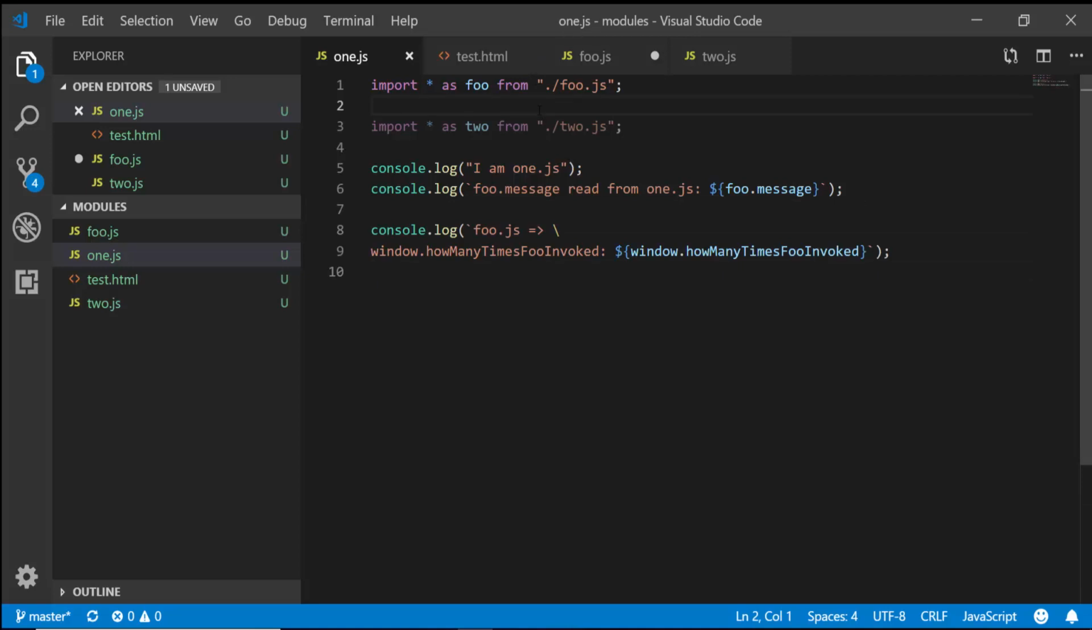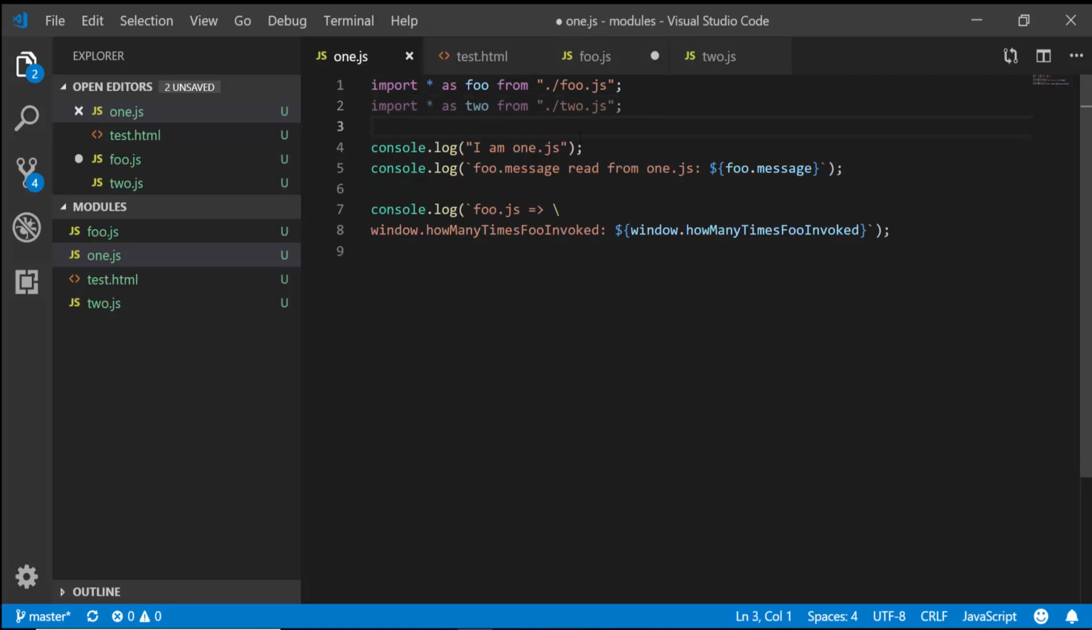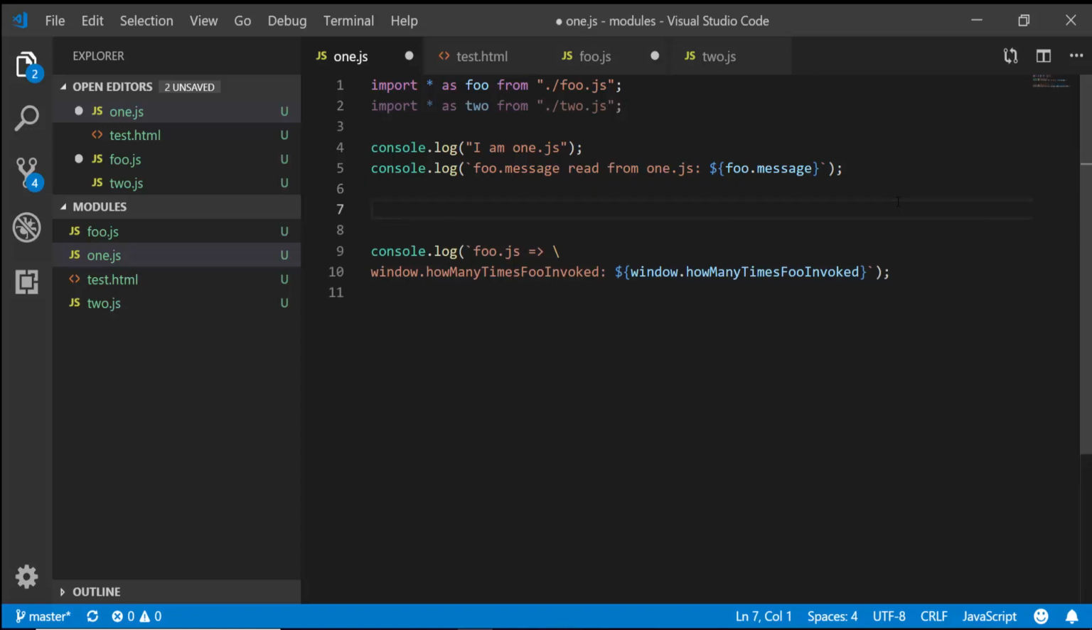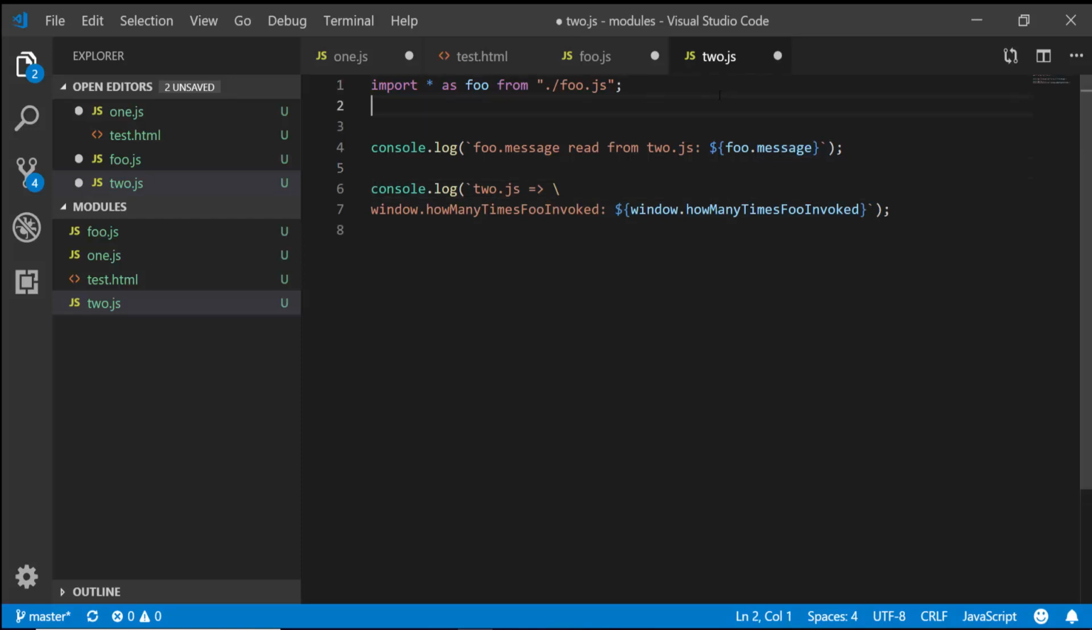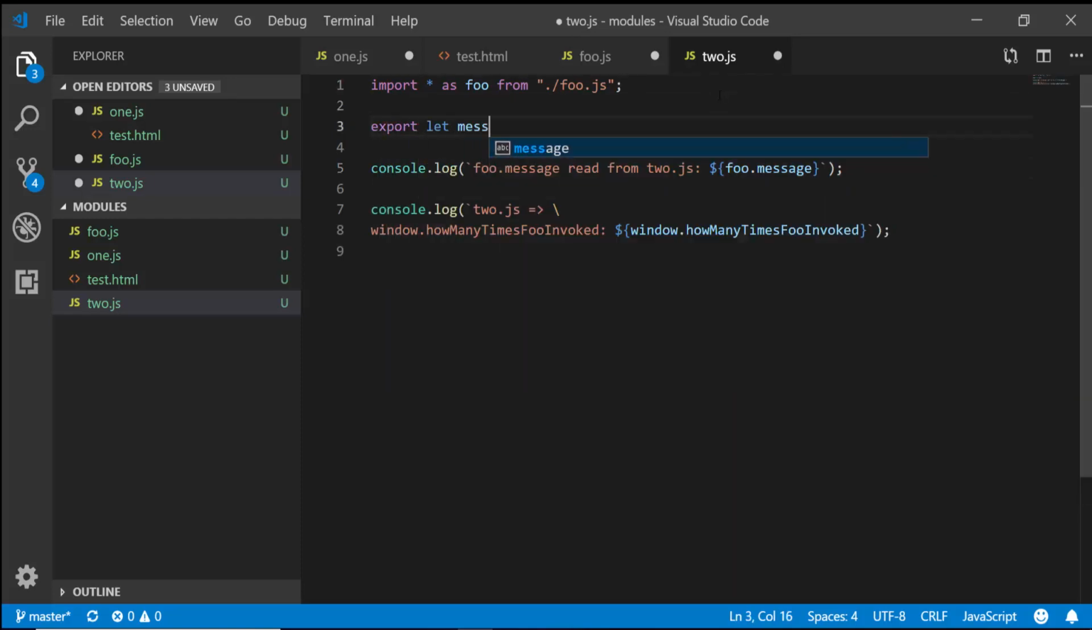So let's see what we're actually doing here. We import something from foo.js and we use that. And I imported something from two.js. Let me try and use that as well. So in fact, in between here, let me put something in two.js if I haven't got anything. Okay, I haven't got anything here. So I'll just say export let message equals message from two.js.